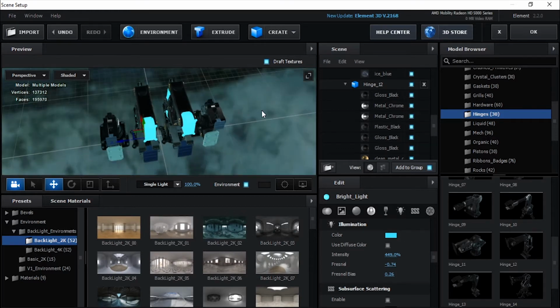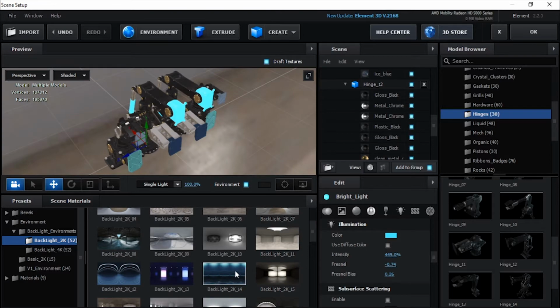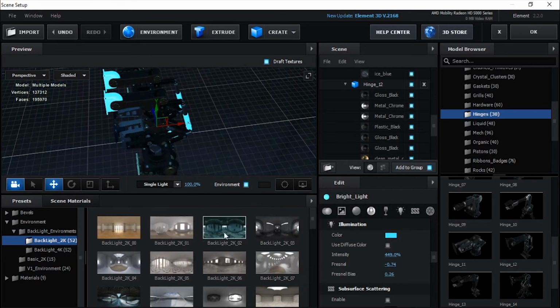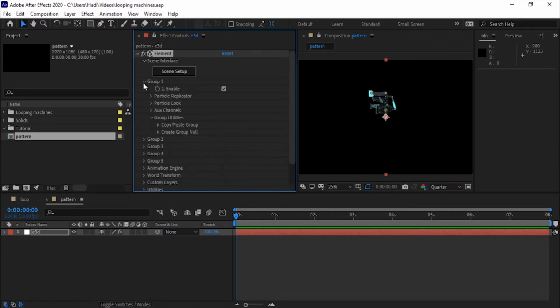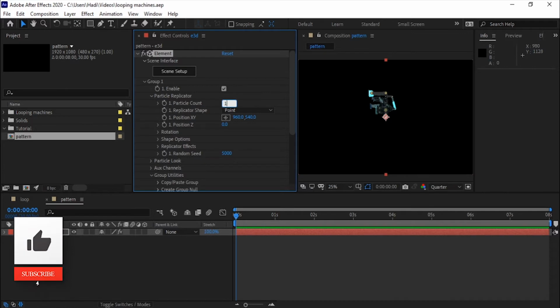For this tutorial I will be using Backlight_2K_02. Then click OK. Let's save it. Now go to Element in Effect Controls. Open Group 1 and Particle Replicator.